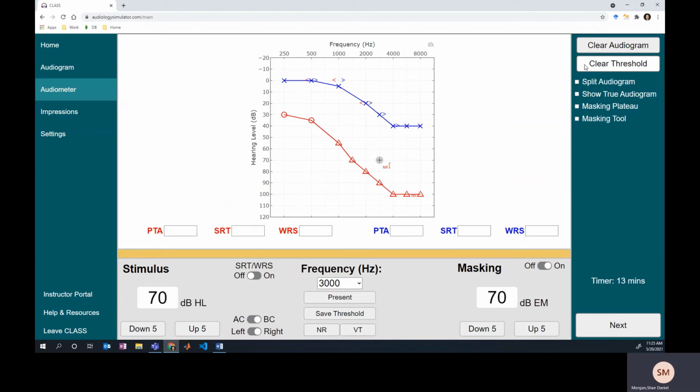And now that I'm closer, I'll go up in 5 dB steps and see if I can't get a little bit of a plateau. I can't, so I'll say that's a no response there. Here we should be getting to the point though where we can get a response. So it's still no occlusion effect at 2000. So we'll present here.